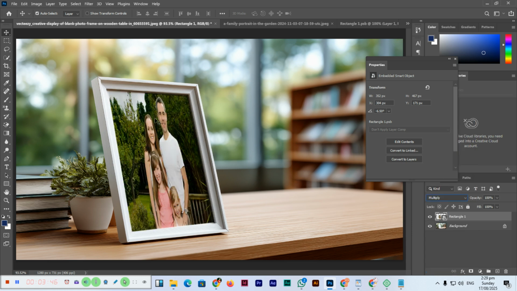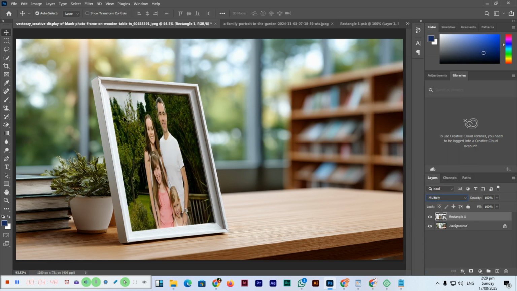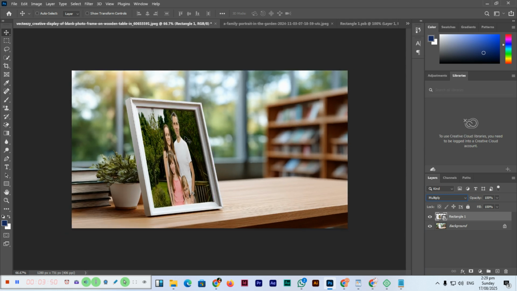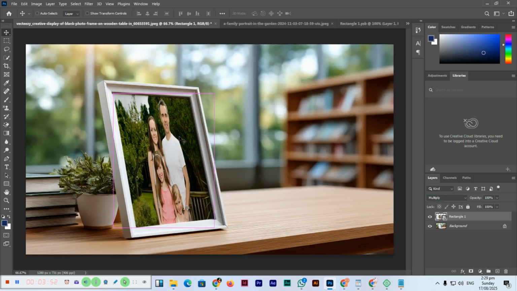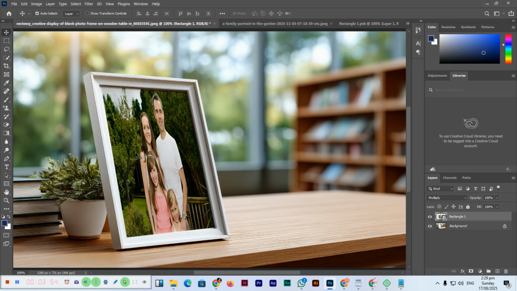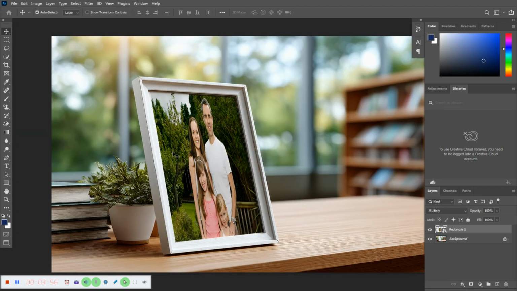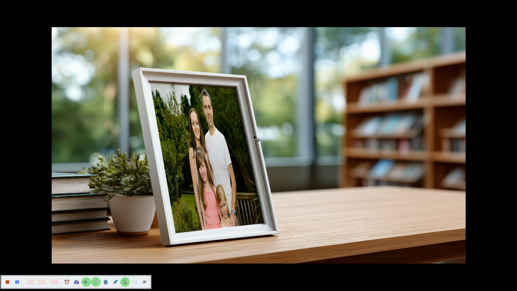Okay, it looks better. Now see how magically we have turned this design into a realistic photo frame mockup. You can see it looks amazing. So like this you can turn your design into realistic photo frame mockups.